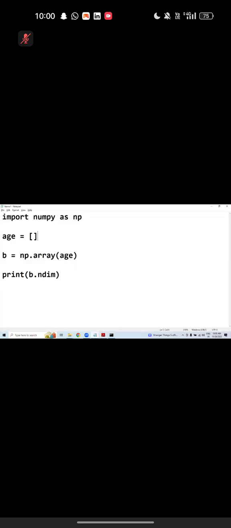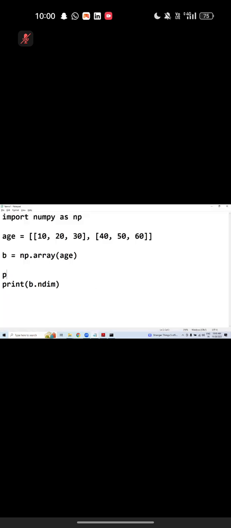Let us go for nested list. Can you tell me how many brackets? 1, next one 2 actually, 10, 20, 30. And here 40, 50, 60. Now I wanted to check. Let me print the array also.